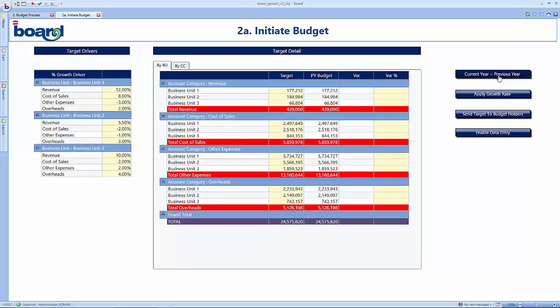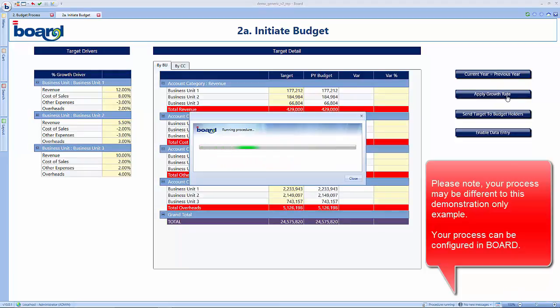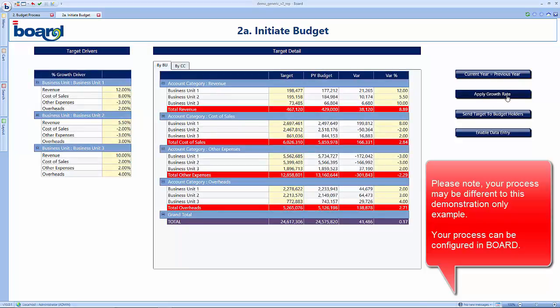We can now see that the target column has been populated. In the next step, let's adjust some of our percent growth driver values. So for example, we estimate that our other expenses are going to decrease by 3% this year rather than 1%. Let's save that. Let's now apply the growth rate table to our current year target values. And we can now see that for Business Unit 2 under Other Expenses, that value has decreased by a further 3%.